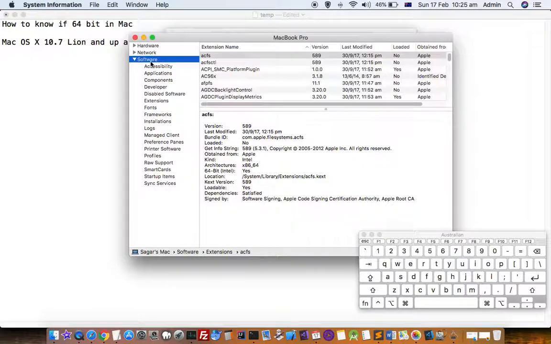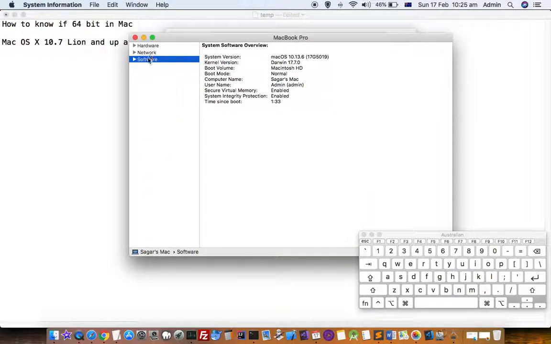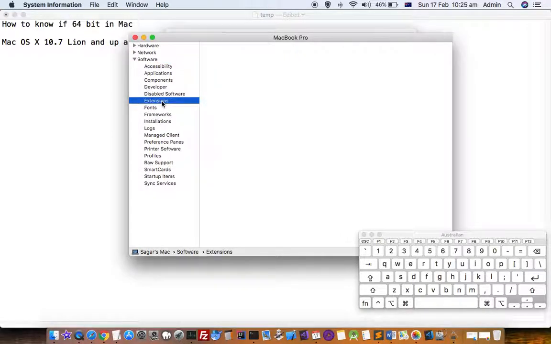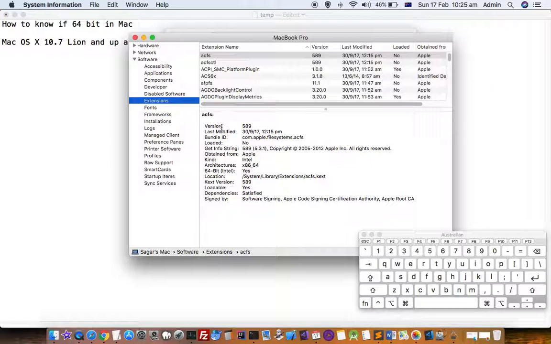Then you will come to this, and there will be three sections: Hardware, Network, and Software. So you have to click on Software and then click on Extensions. Then over there you will find this Architecture x86_64 and 64-bit, yes or no. If it is yes, that means it is a 64-bit system. If it is no, that means it is not 64-bit, it could be 32-bit.